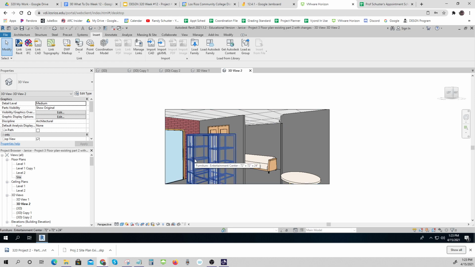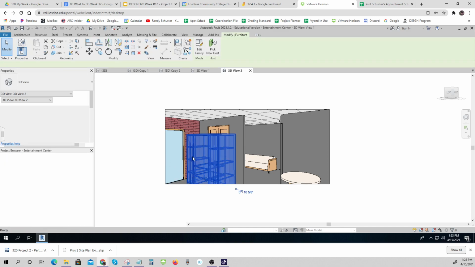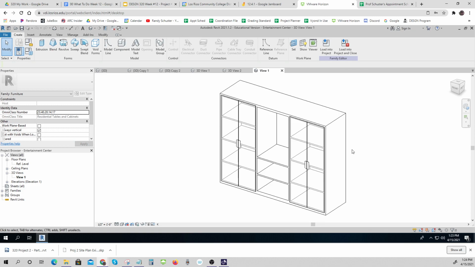So as an example, here's the cabinet. I'm just going to double click on it and it goes to the edit family thing. I just took a snip of this, and up here it's called the residential table and cabinets, and its OmniClass number is 2340, 2014, and 17, which is like a MasterFormat spec.